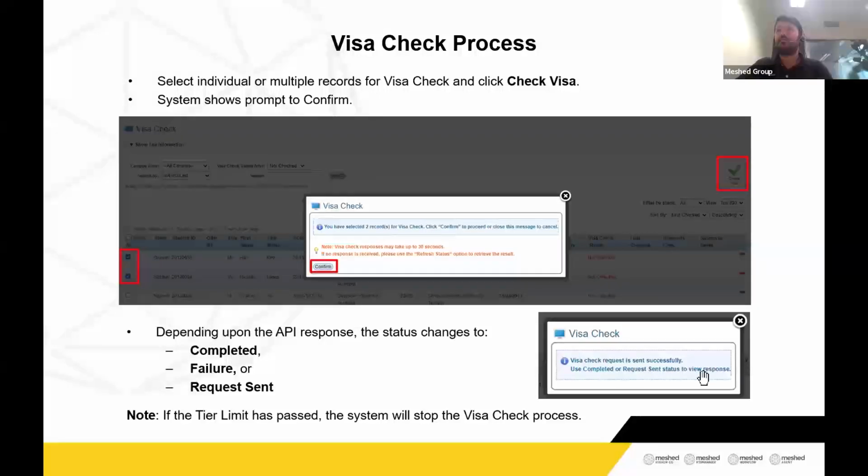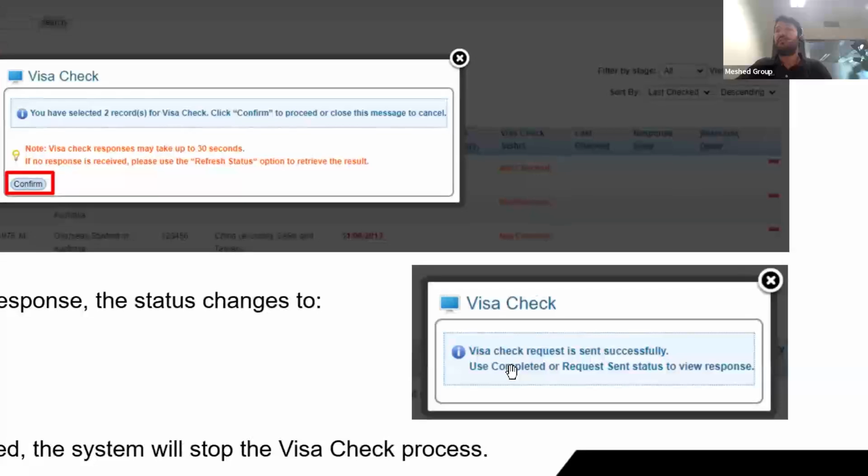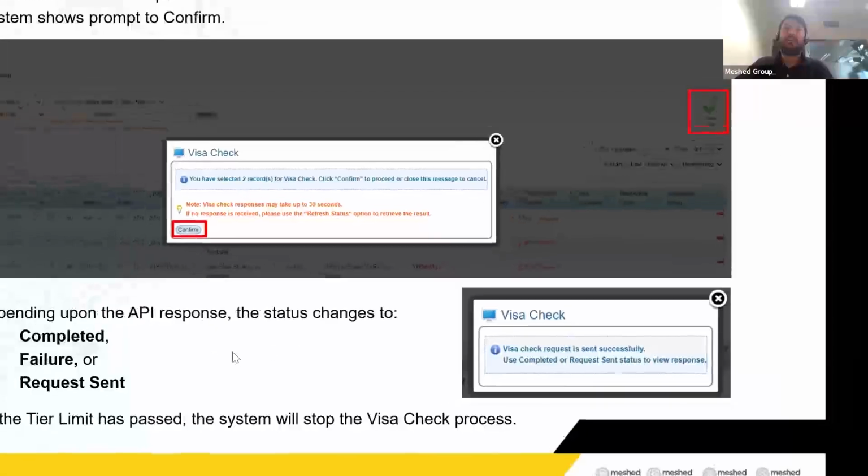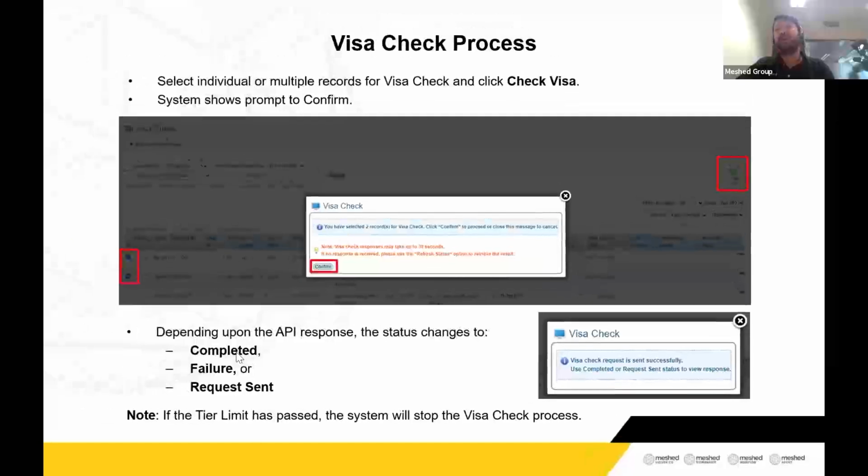Depending upon the API response, the system will give you the message after the request is sent. You can see under completed or request sent status to view the response. Completed will have the actual API response from Vivo as well. There will be one more status called failure in case of any errors, and request sent, which is like we sent the request, but we never received the response back. In that case, you can simply go to request sent and then do the refresh status.